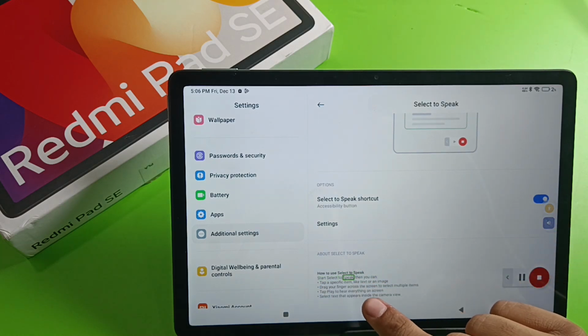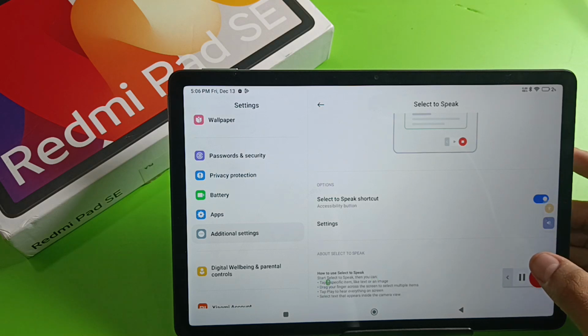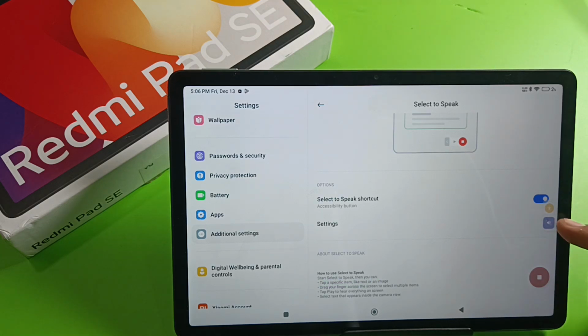and friends, you can see it is now speaking. If you want to stop it, just pause it. You can stop by this and remove by this.